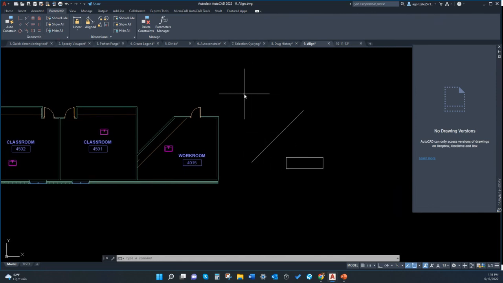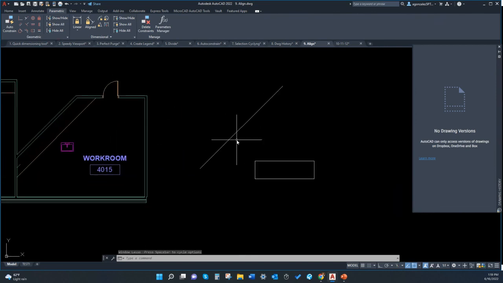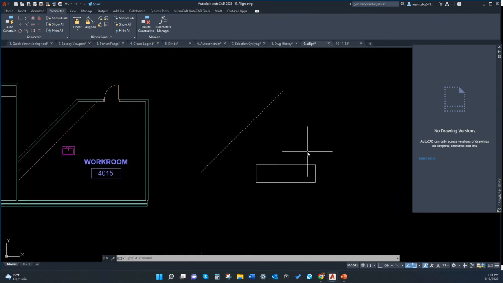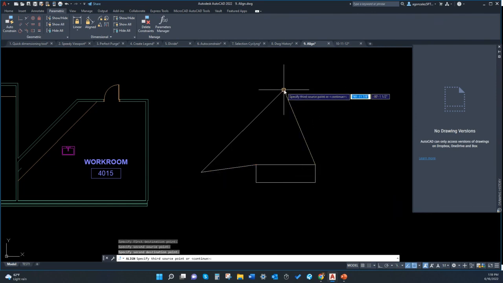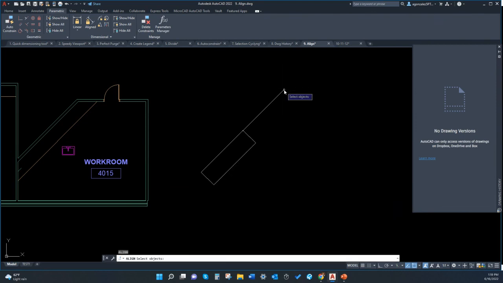Let's see this. This is very similar to this, but I am going to use the regular align option for doing it. So I'm going to write the command. I'm going to select my object, my first source point, my first destination point, and my second source point. I want to scale. If I want to scale, I can do it, but I'm not going to do that at this moment. So no, and here it is.